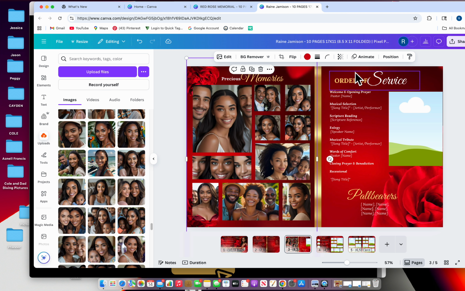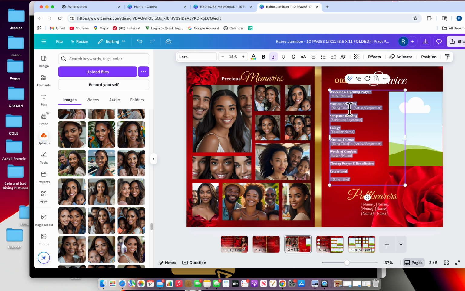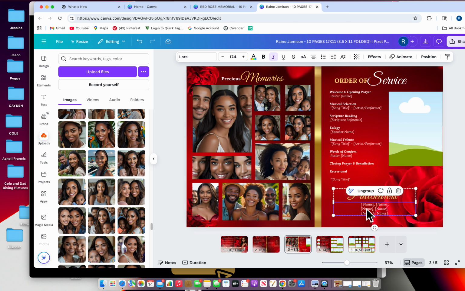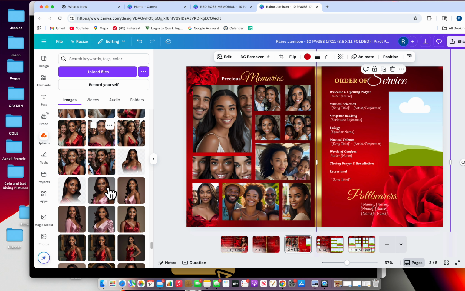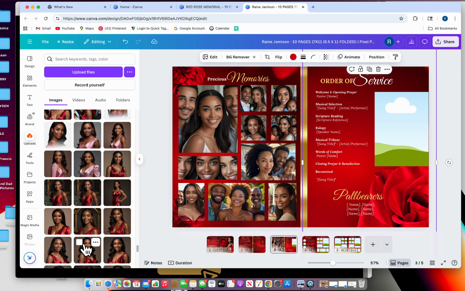And then the order of service, that'll show up on page 3 of your booklet. You would want to arrange your order of service. You'd like to fill in how the order of service is going to go. And then if you have pallbearers, you want to make sure that you name them, or you can delete this portion. Go ahead and complete and fill that out. And then you can put another picture here on the order of service.